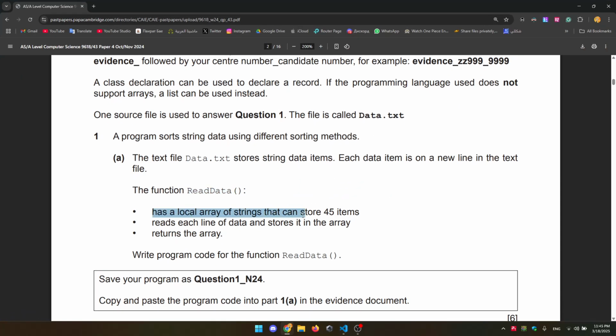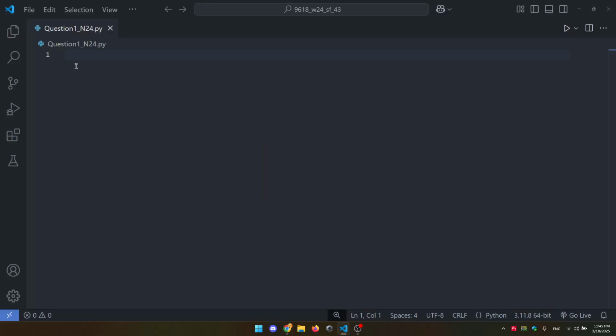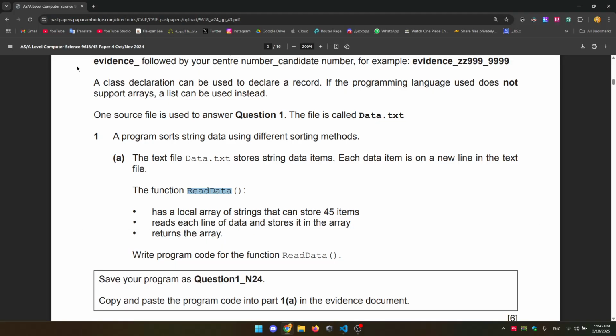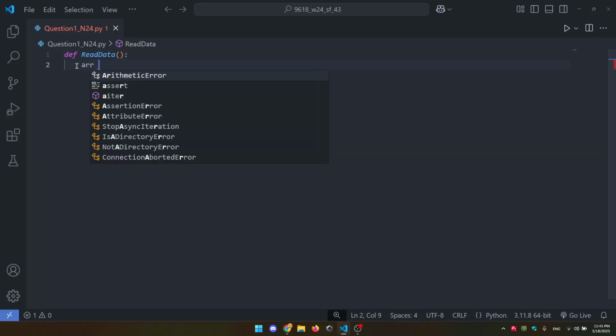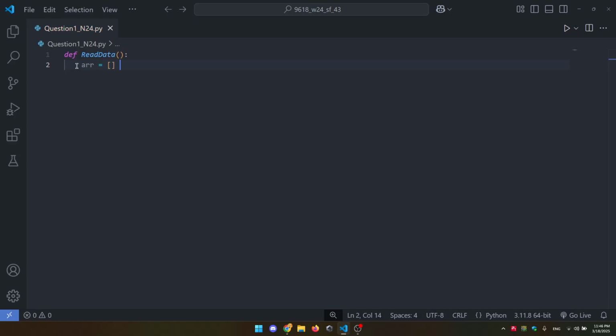Okay, so it has a local array of strings that can store 45 items, reads each line of the data, stores it in the array, and returns the array. So the procedure is read data. We're going to start off with define read data. It doesn't take any parameters, so I'm going to create a local array named R.